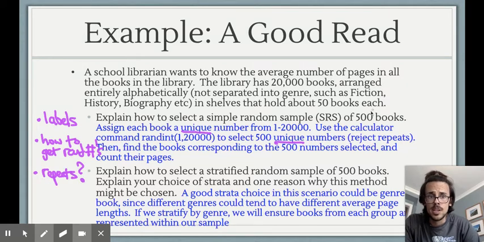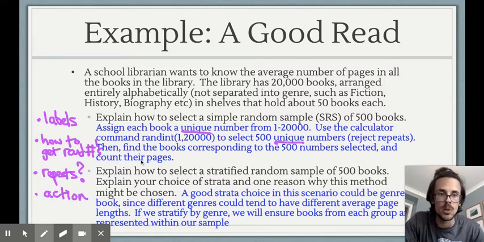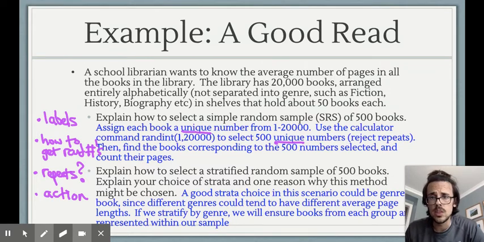And I don't want to repeat a book when I'm making my sample. And finally, you're going to talk about what you would actually do, your action. I am going to look at the number of pages in each book. So writing these out, to be specific enough, you have to do these 4 things.